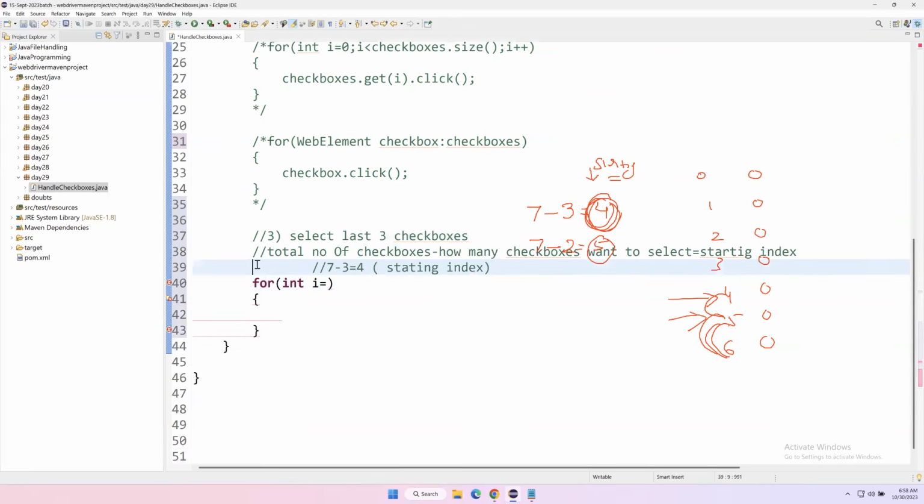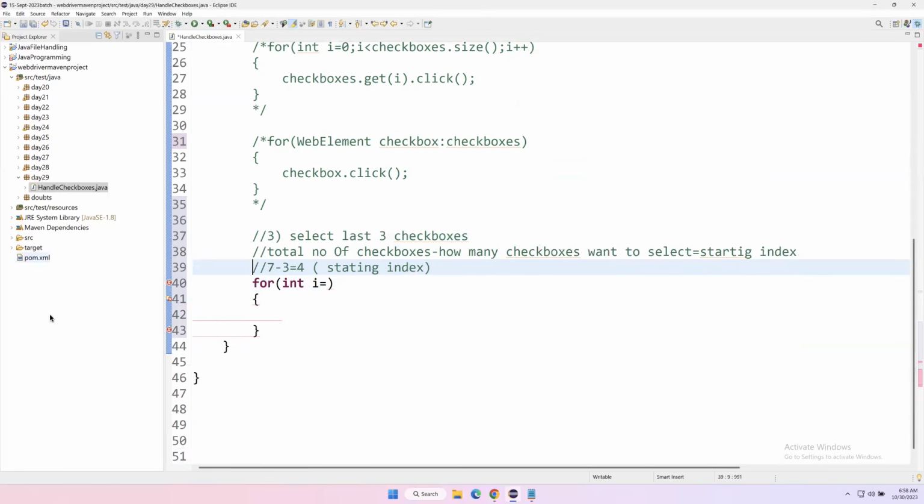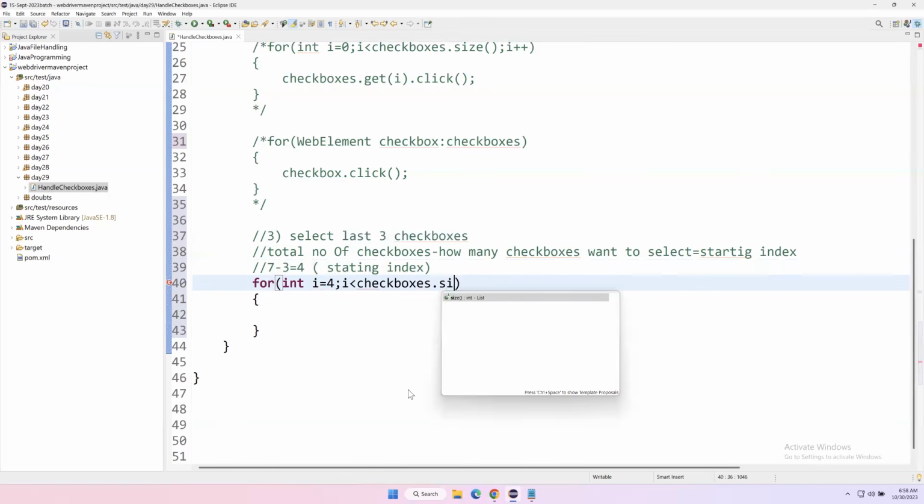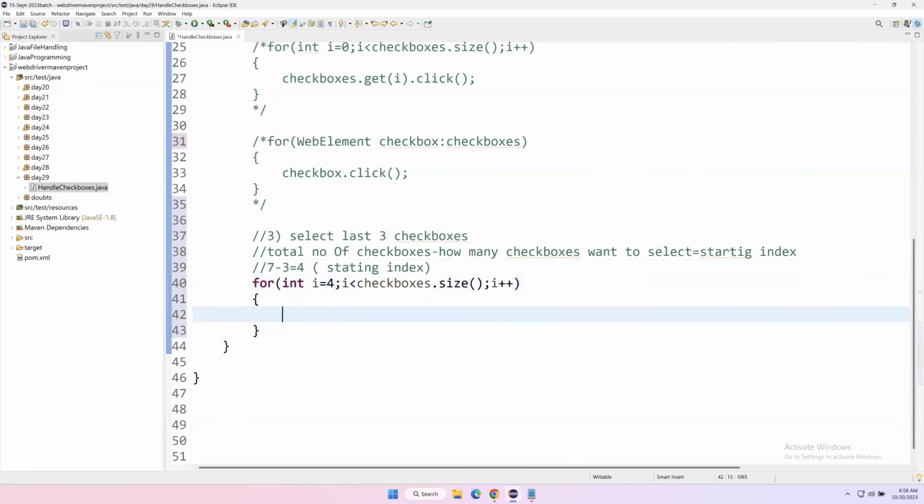So this is a formula: total number of checkboxes minus how many checkboxes you want to select equals the starting index. So where we have to start, index i equal to 4, and then i less than or equal to checkboxes.size(), and then i++. So the starting index should be 4.